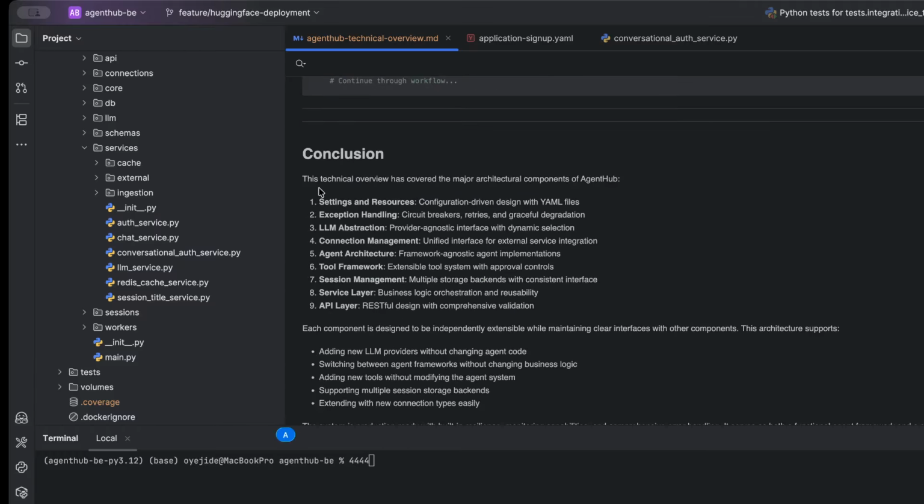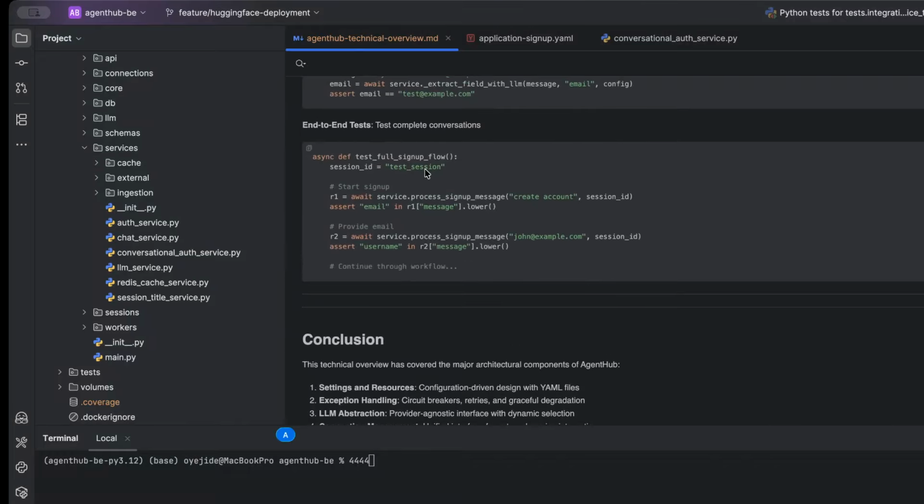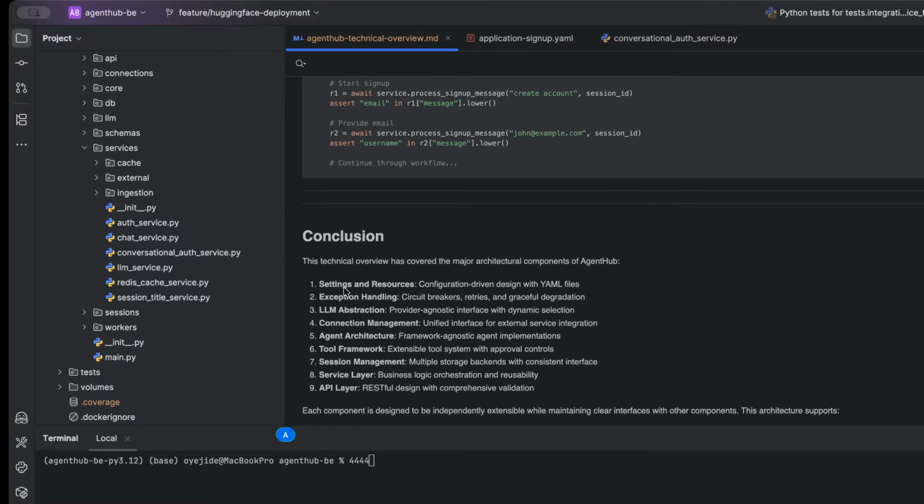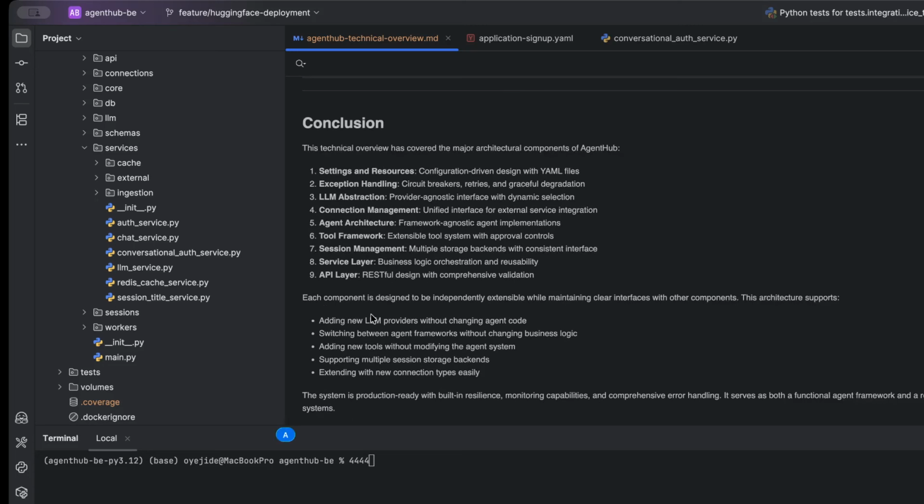So this technical overview has covered a lot. The next thing I'm going to show you is the demo of the application. Here, I've explained the settings, resources, exception handling, and LLM abstraction. Each component is designed to be independent, so if you need to add a new LLM provider, you can add it without affecting the core agent business logic. You could switch providers.